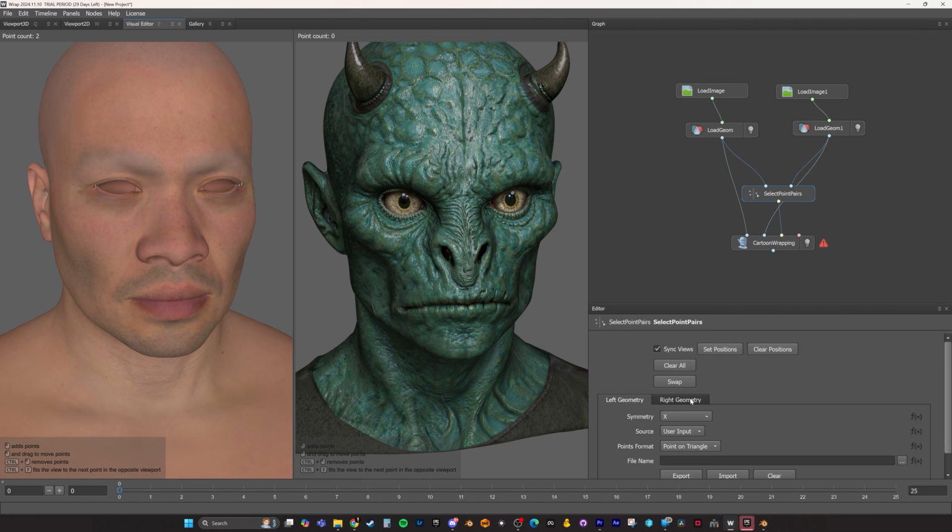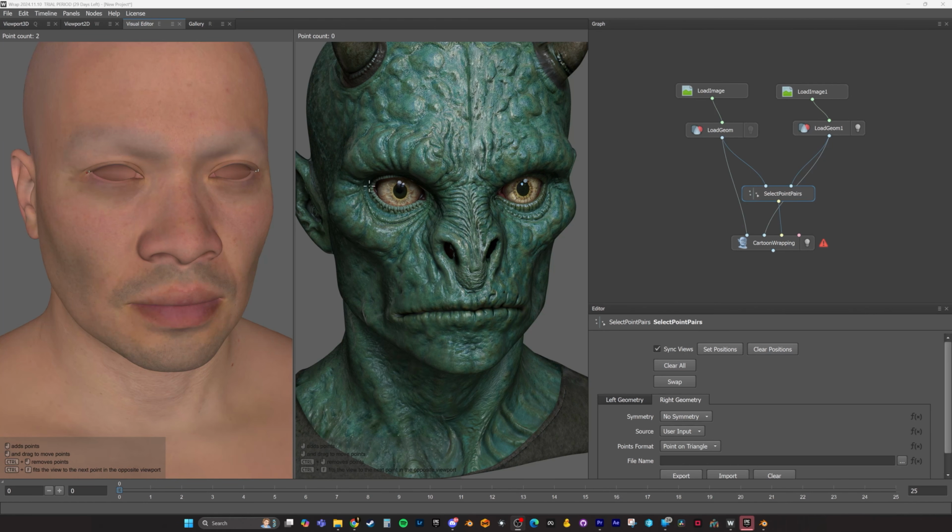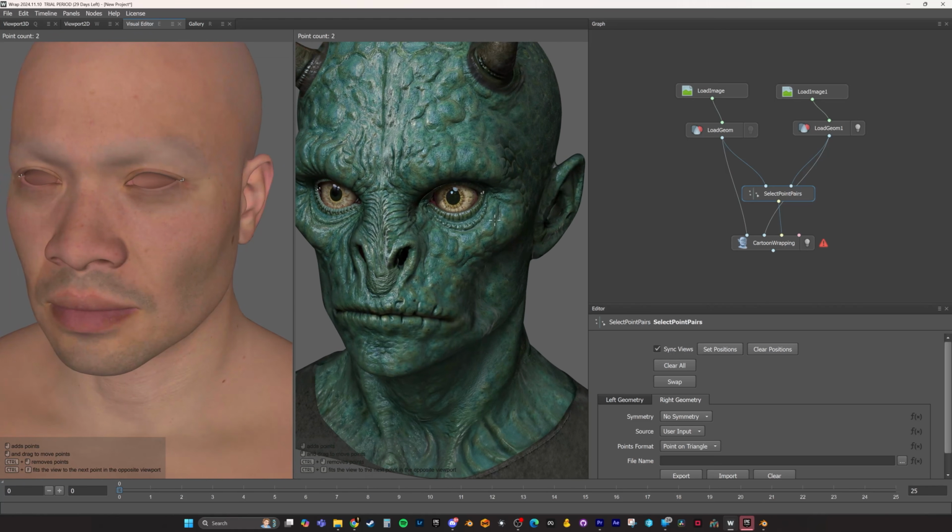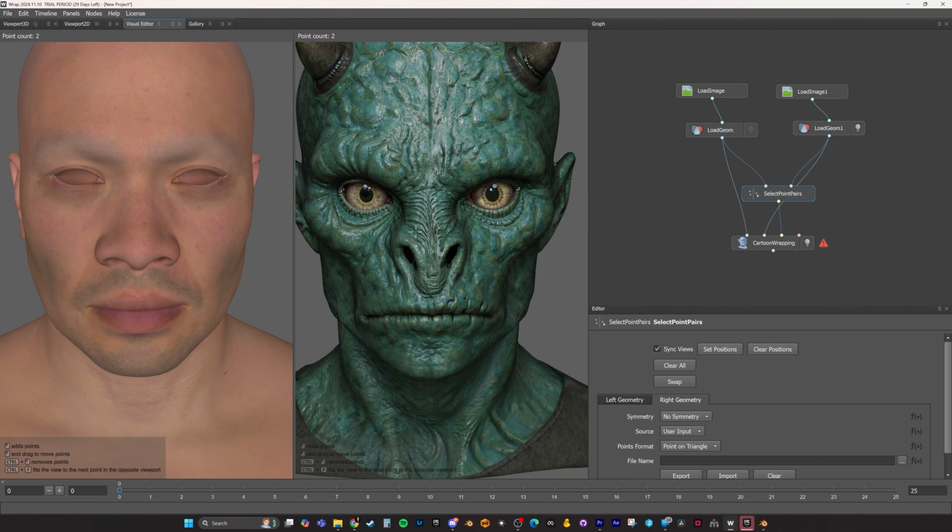Okay, so over here we're going to leave this on. I'm going to click on the right geometry tab and we're going to leave it at no symmetry. So when we're over on this viewport, we place the points individually. So we got 1, 2. We'll go 1 and 2, and we can kind of look around. Yeah, that looks great.